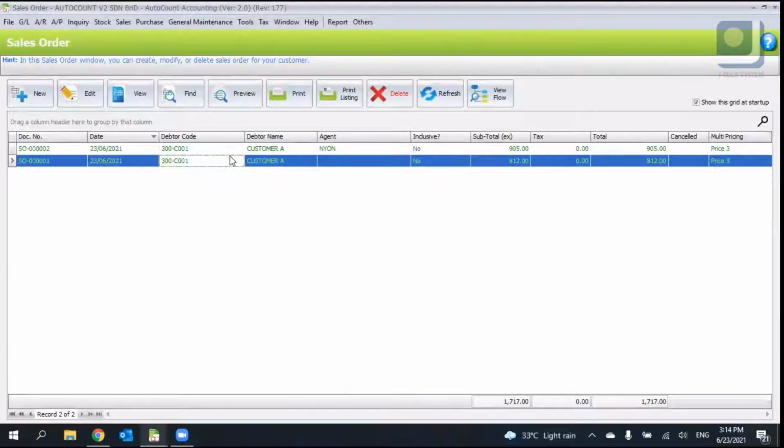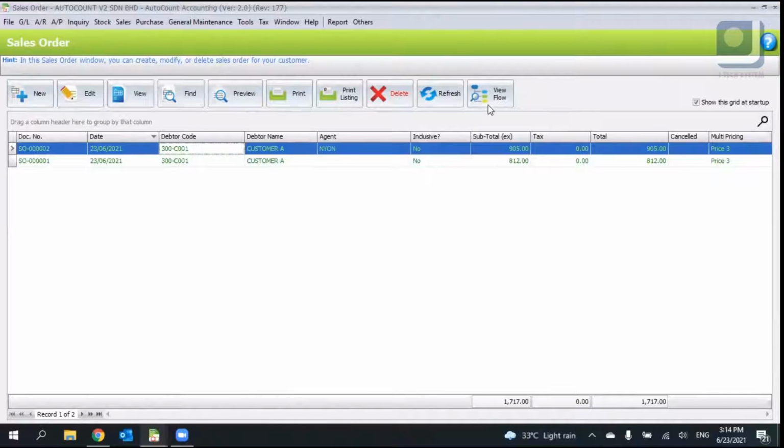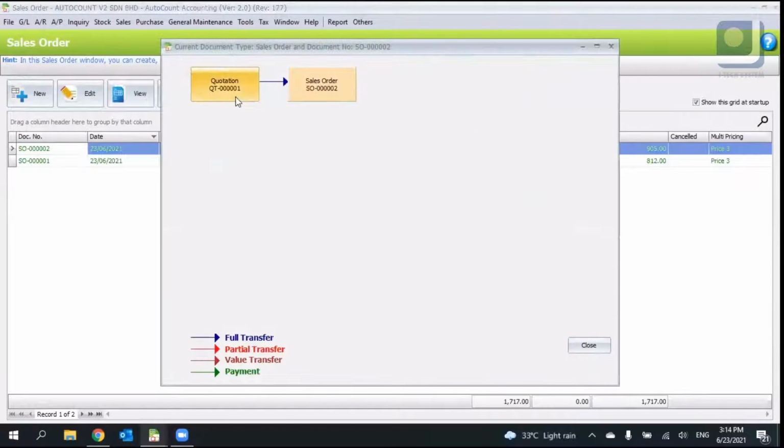So just now I mentioned that if you're using transfer, you will have a linking function. Which means you can check from here, view flow. You highlight, let's say SO02, and press view flow. It will show you, for this sales order, each transfer from which quotation. It's either full transfer, partial transfer, value transfer, or it's a payment. It will show up here.